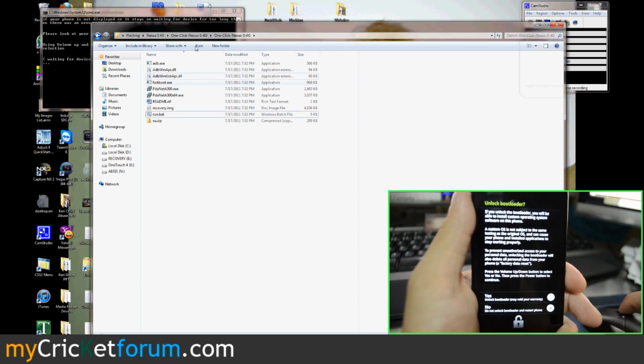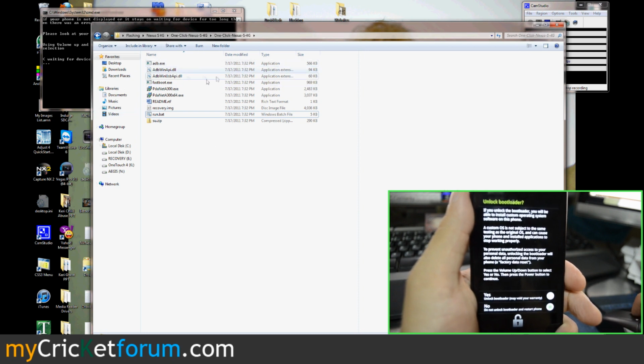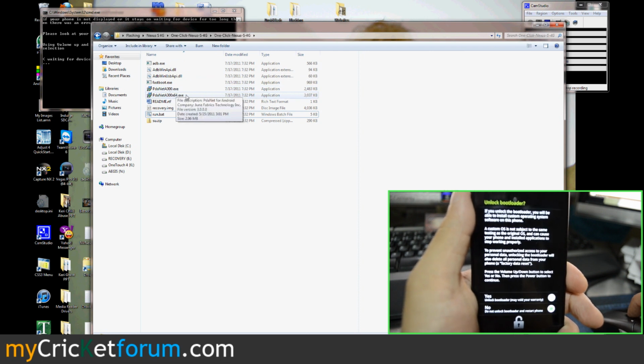This is pretty much the contents of the zip file that he has. It has the ADB in there, fastboot. It has two installations of drivers for the device, and you will have to use these drivers. There's a 32-bit and a 64-bit.